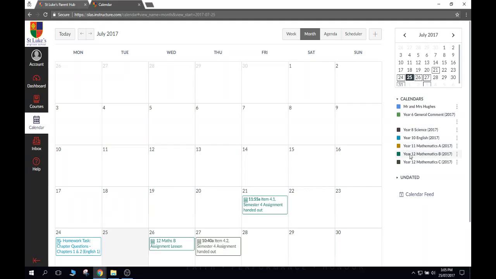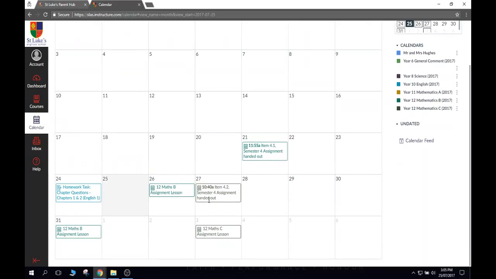But each of these courses, and if I had more courses, I would have more calendars, is sending information to the overall calendar. So we have asked teachers to be a bit sparse in what they put in the calendar, just because if we started putting absolutely every single little event that happens in class in the calendar, this calendar would become overwhelmed by information very, very quickly.